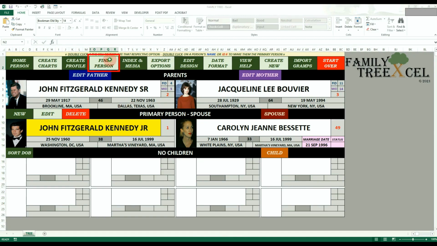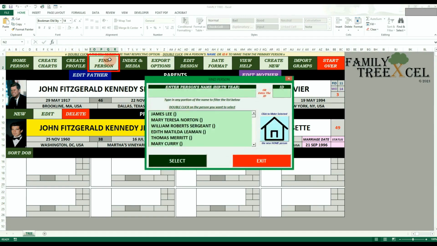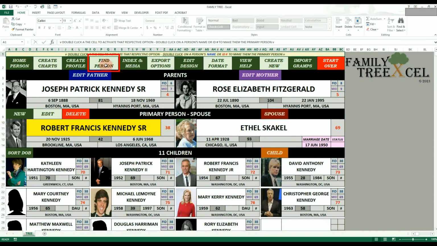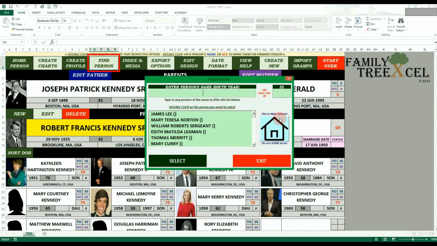Double-clicking this cell will open up the form to allow you to search for a person in the tree by their name or ID number. The person you select will become the primary person in the tree. You can also set a new home person on this form as previously discussed.